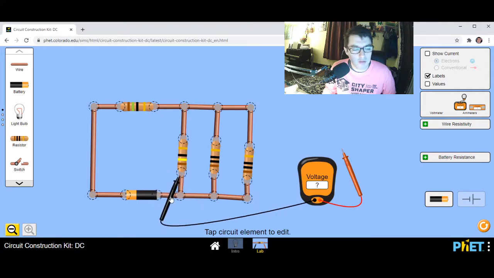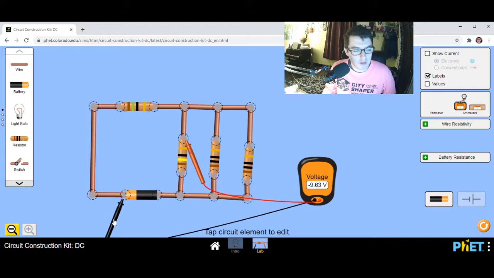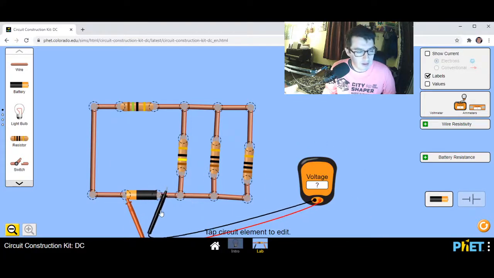If I want to measure the voltage across this resistor, let's say, I could put the voltmeter leads there, and there's the voltage there. If I want to measure it over the battery, I get the 9 volts, or 12 volts over the battery. Negative because of the way that I've connected the leads. So you can see I can switch red and black, and I get that.